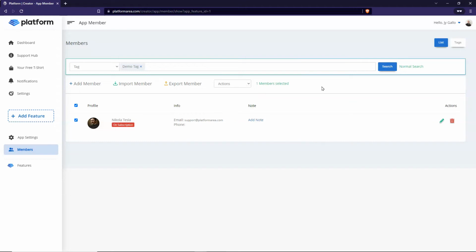I'm going to be going over the member actions in more depth in another video. But for the advanced search, it's as simple as that. That's all there is to it.